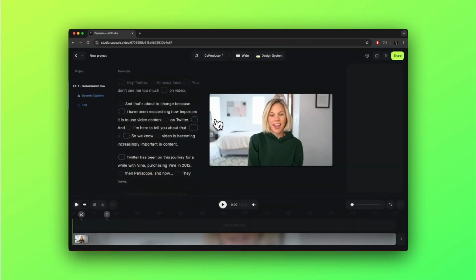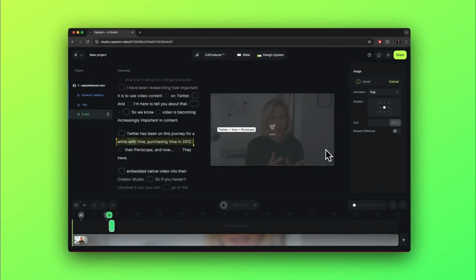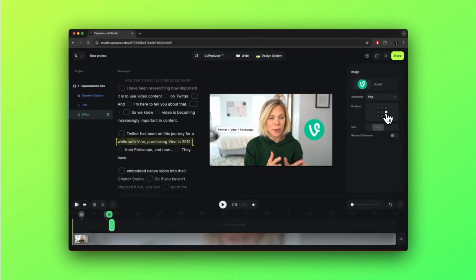To add B-roll on top of my footage, I select where I want it to show up and either upload my own media or use AI to generate an image for me.